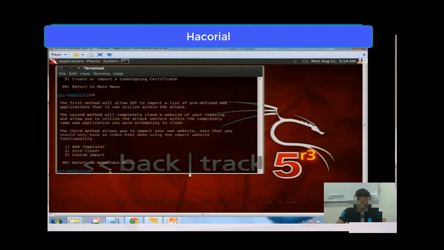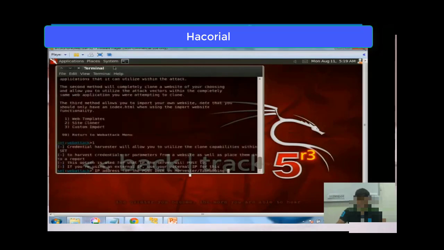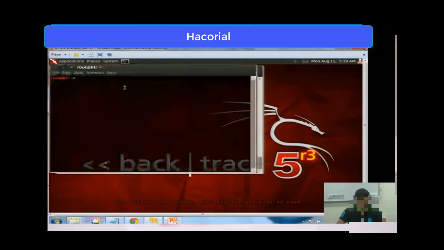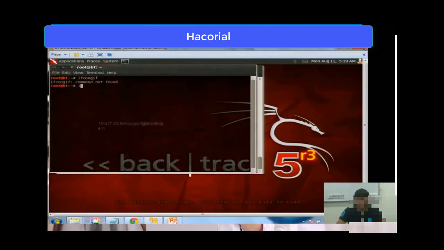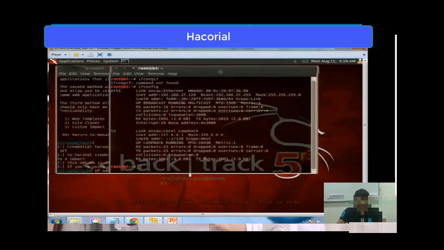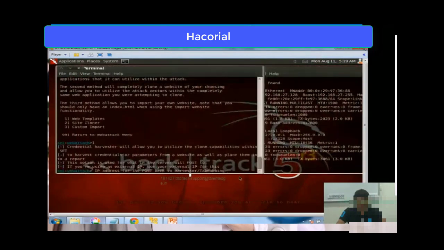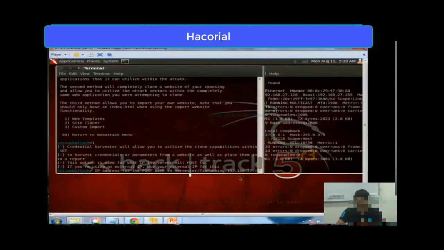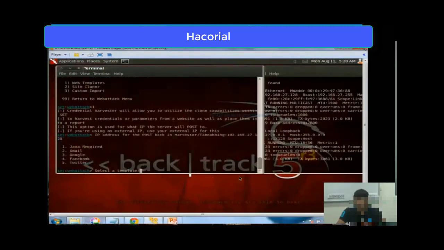So I type 1. Now it is asking me to enter the IP address where I want the username and password to come back. So I open up a new terminal window and type ifconfig, and my IP address is mentioned here. So let me type that IP, 192.168.27.128. Press enter, and now it is asking me which website I would like to clone.